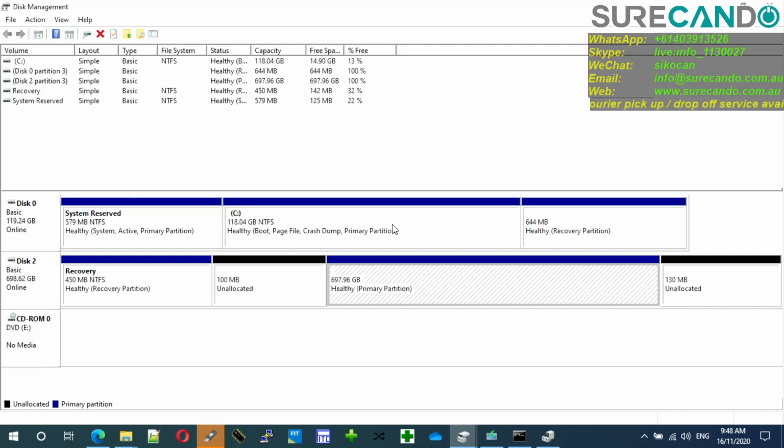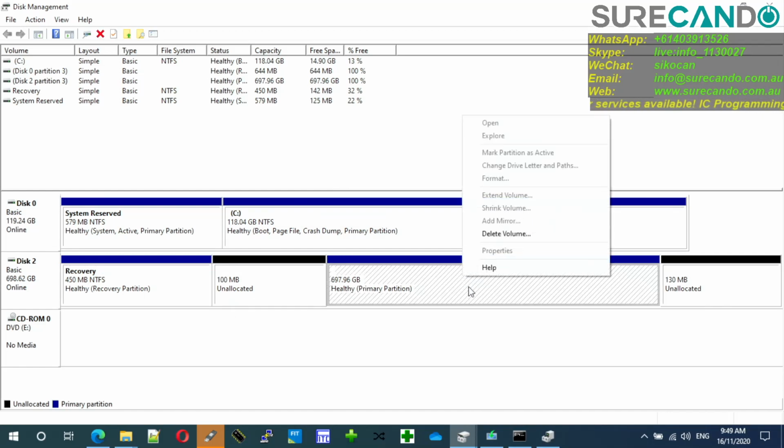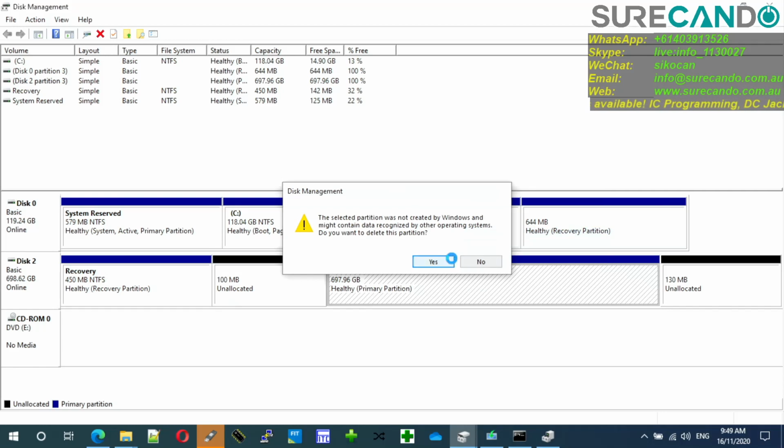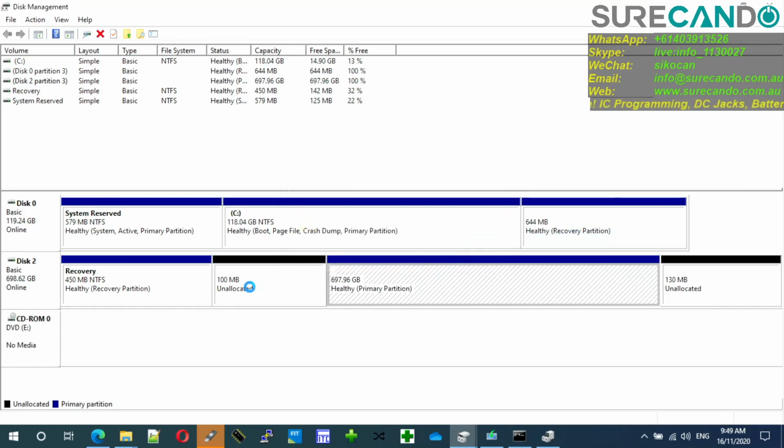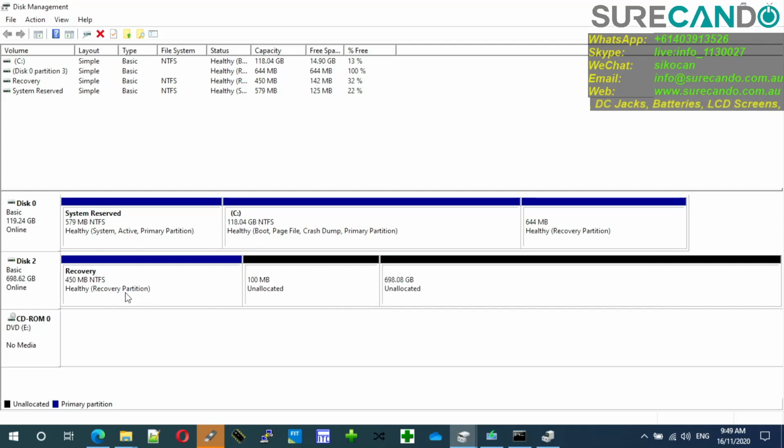Alright, this is a quick video on, for example, you've got a hard drive with hidden partitions. For example, we've got this partition here that we cannot delete. So this one here I can't delete. This one I can delete, no problem. But how do you go about deleting this guy without using partition management software?